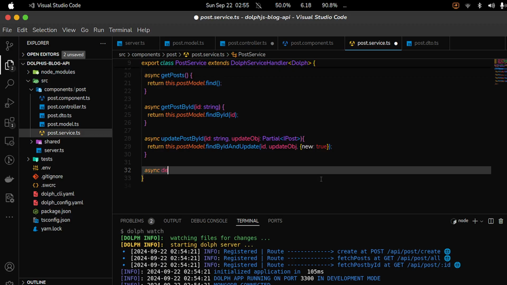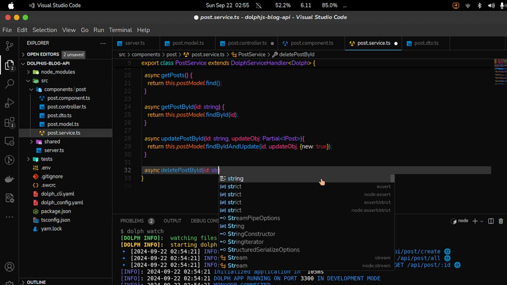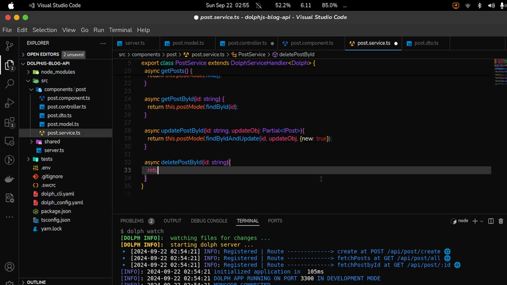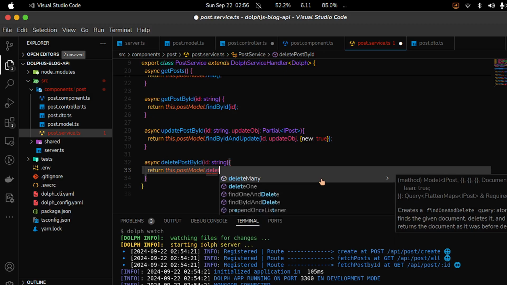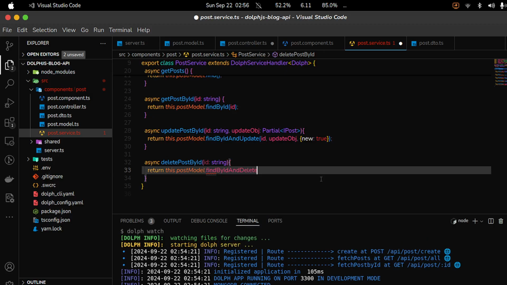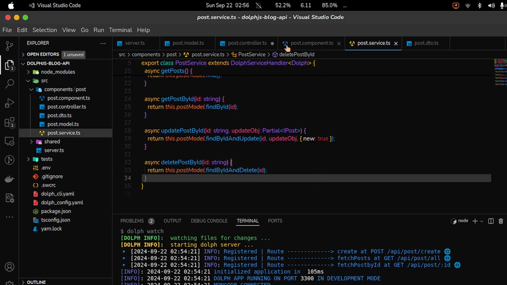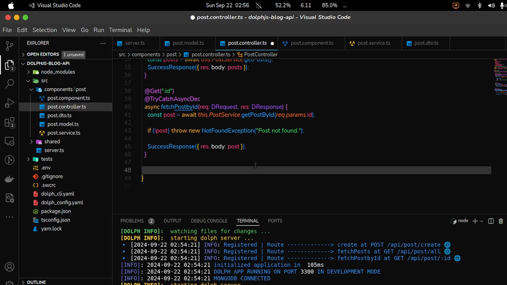So this is for delete post by ID or string. So return this post model delete, find by ID and delete. Okay, so these are the two that are left, and let's implement them in our controller.